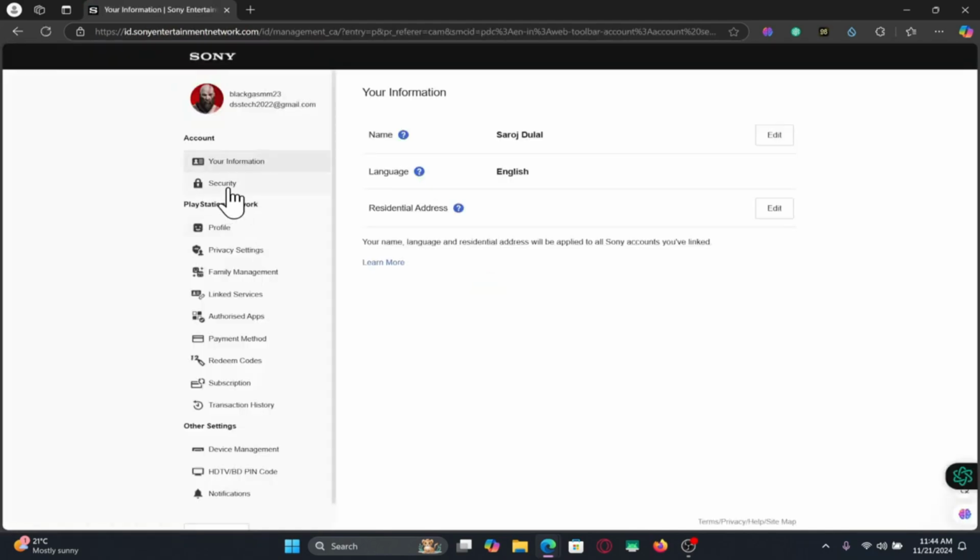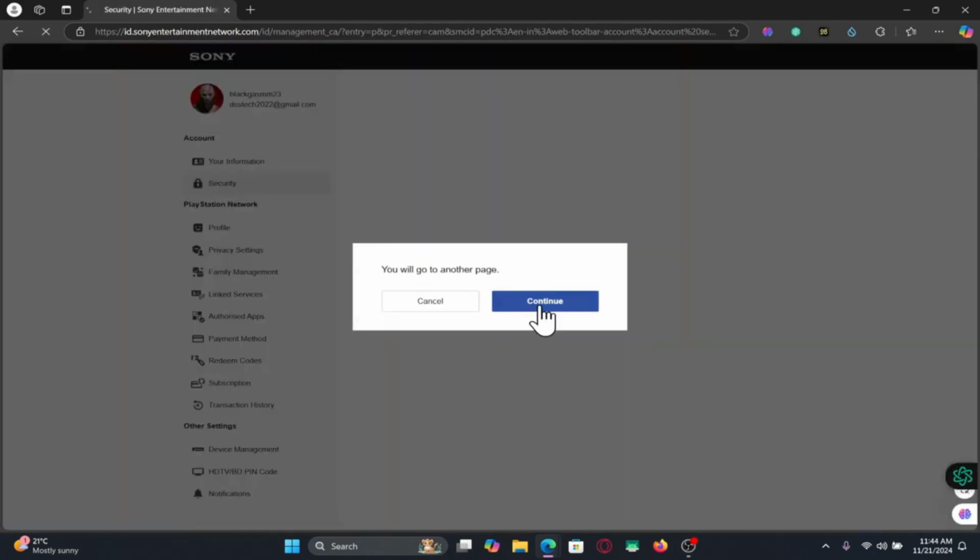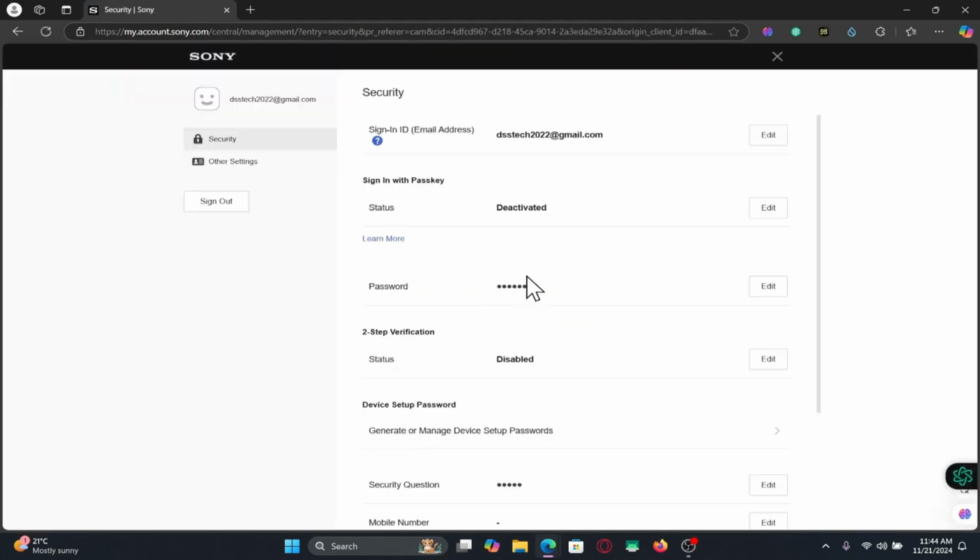settings. Now from the account settings page, go ahead and click on security and then click on continue. You may be asked to enter your password in order to verify your identity. So just type in your password and proceed forward. And now underneath security, you will see your sign in email address.